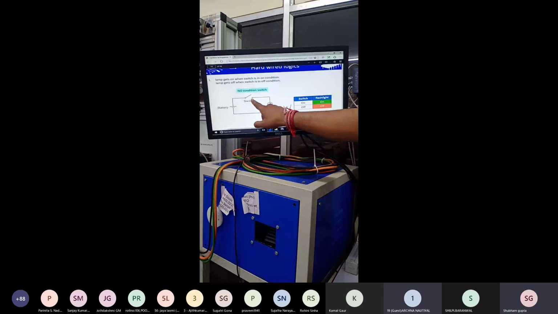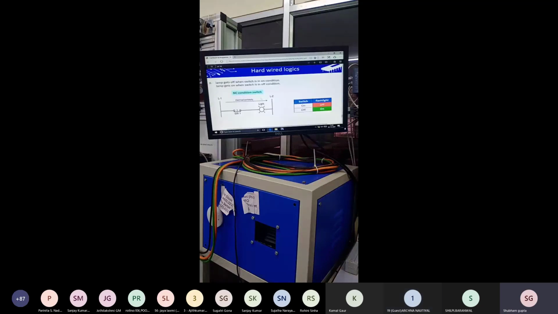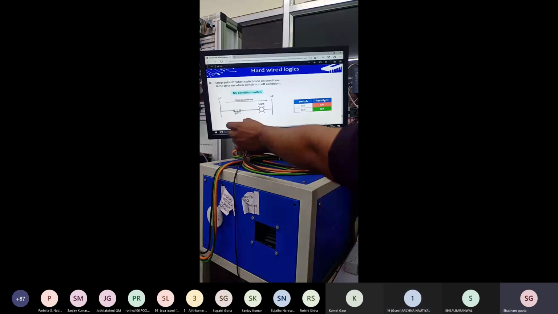Sir, has it got something to do with the logic gates, NO and all? Yes. That is also, the lamp gets off when the switch is in on condition, and the lamp gets on when the switch is in off condition, like an inverter. The inverter is an inverting switch. When the switch is connected, the flashlight is off. When the switch is disconnected, then the flashlight will be on.